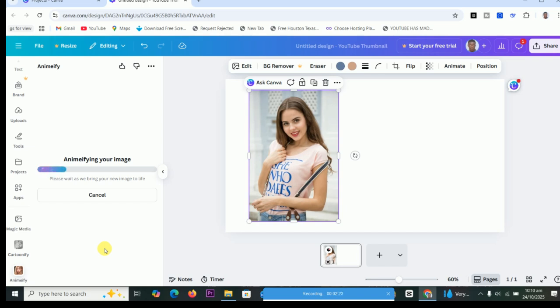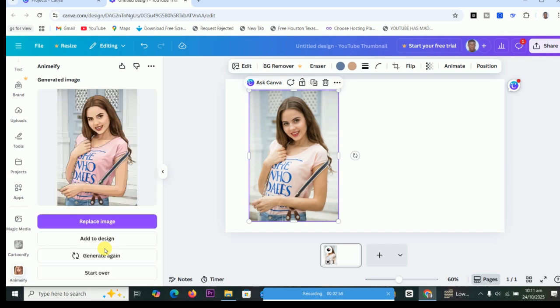So it's generating. You see, you wait for it to generate. It is generating. Yes, because of network, so it is running slow. I have network challenge at my end. So yes, good. You see, it has turned to a cartoon.